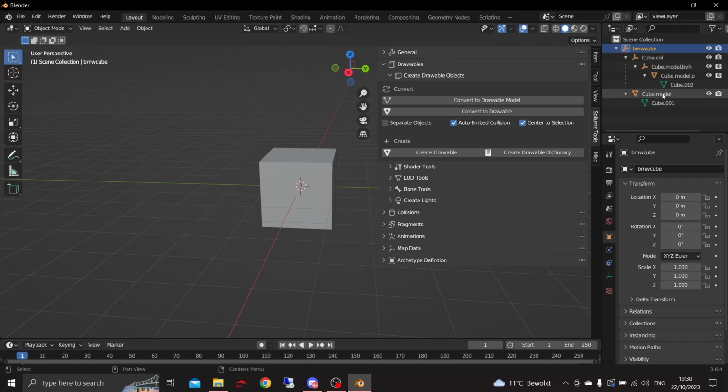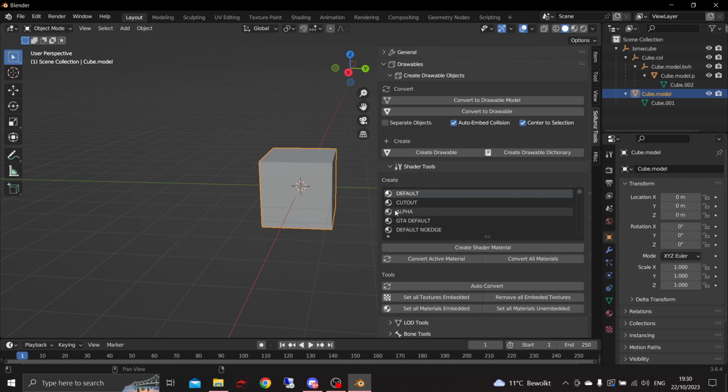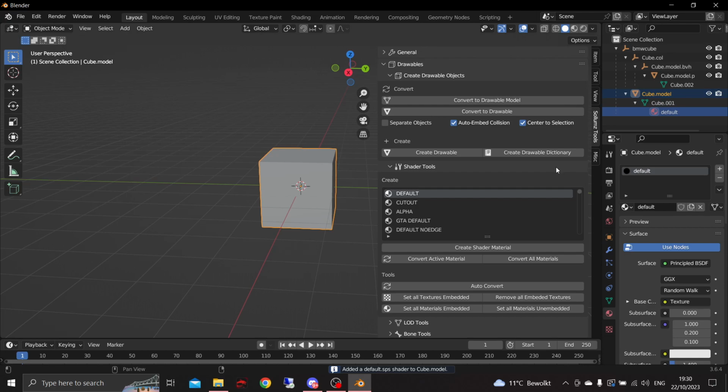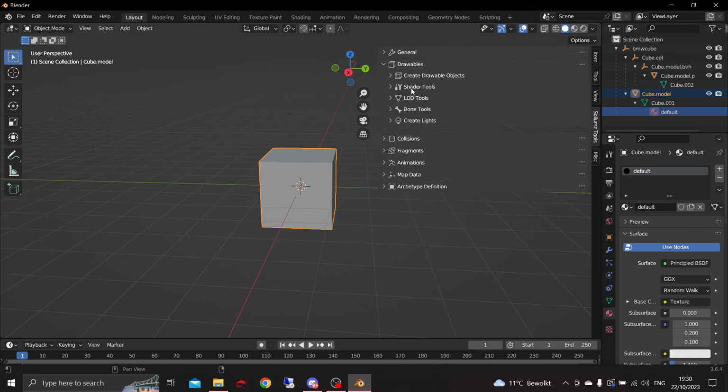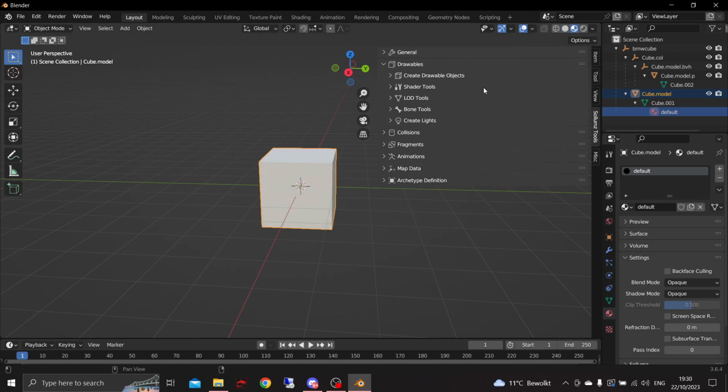Now we go to the cube model, like your original model, right? We're gonna put the shader tools default, create shader material. So this is the texture template, I guess, how it's called. Now we do have the black thingy. It's black. When we hide the collision, you see it's black.